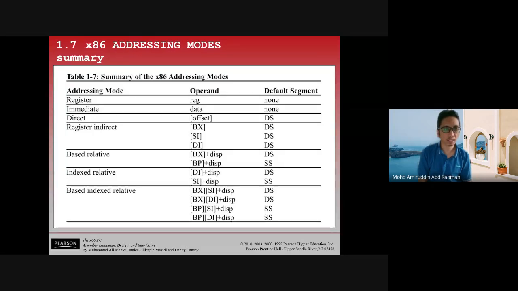So that's the difference between all of the addressing modes. So that is chapter one. We learn about how to do the move command, and the addition command.